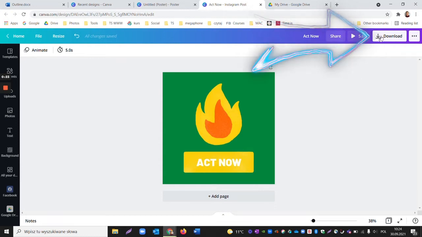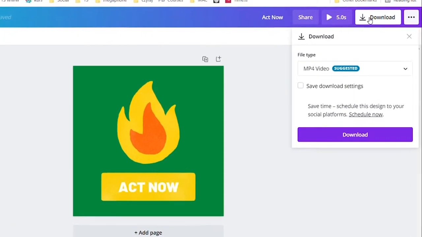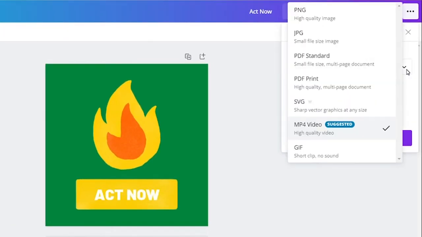The magic button is on the right here in the up menu, so you can just click download and choose a file type. This design was animated, so CANVA suggests us already to download it as MP4 video, high quality video. And if you want some eye-catching content for Facebook, for example, I recommend to choose this one, not GIF, because it won't play automatically on Facebook.